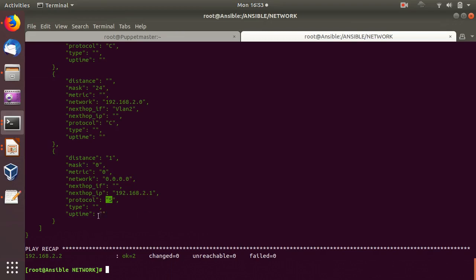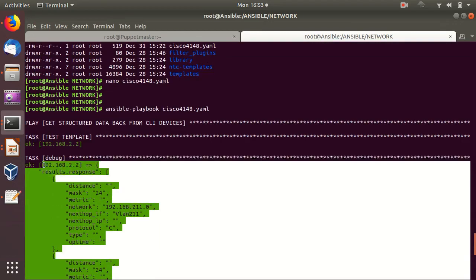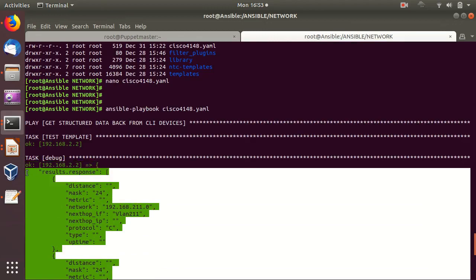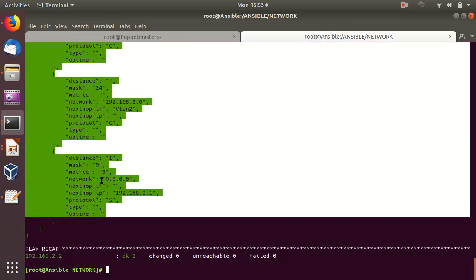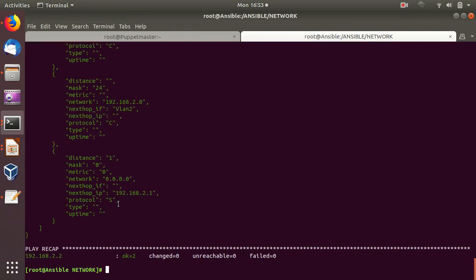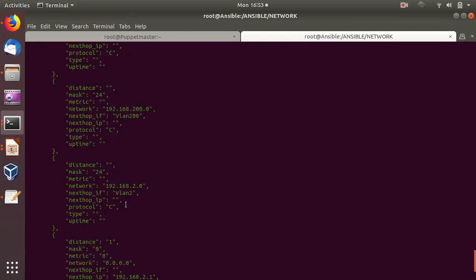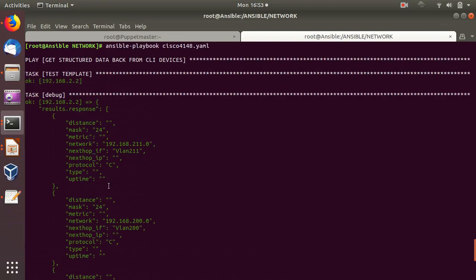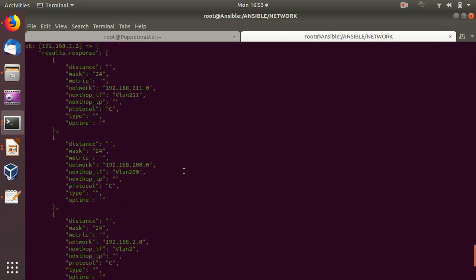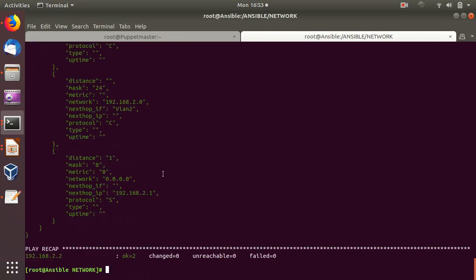So this is a complete parsable output which we can use in our application for analyzing the routing tables. If you need to analyze routing tables, you can easily use Ansible with this NTC module to quickly parse all the routing tables of thousands of switches at the same time using a few scripts. Let's do another command.